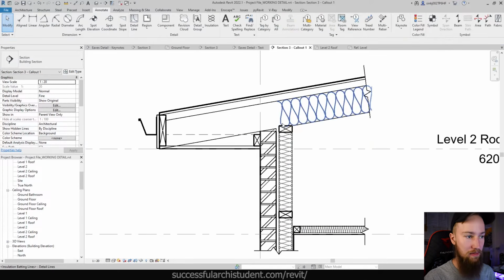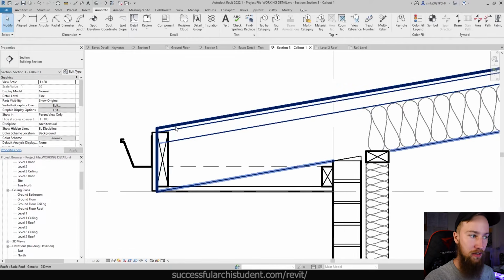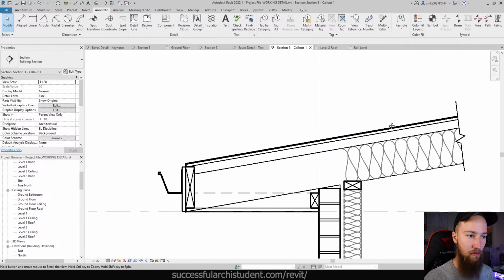The reason why it comes to here and not the edge of the roof is because if it's going to the edge of the roof, it's not insulating anything. We only want to insulate this inside space. The next thing I want to do is show the roof sheeting profile. I'm going to use a detail component to do so.